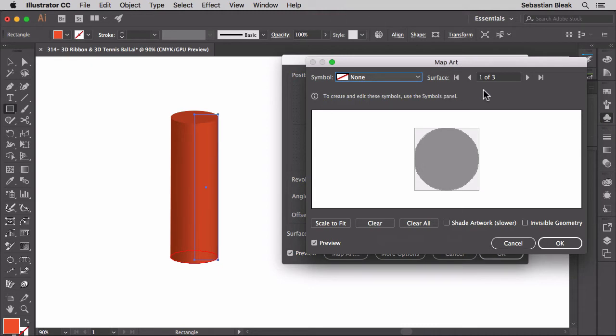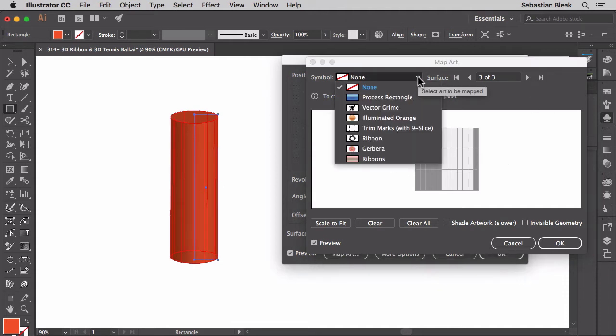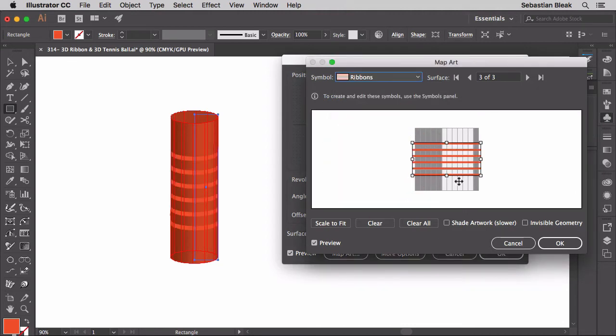This particular object has three different surfaces. We have the top, bottom, and the sides. So I'm going to click this little arrow here, goes to the next surface, and then finally we get the right one that I needed. All right, over here in the drop-down menu for symbol, I'm going to choose Ribbons. All right, when I click on that, it's going to wrap it around this object.